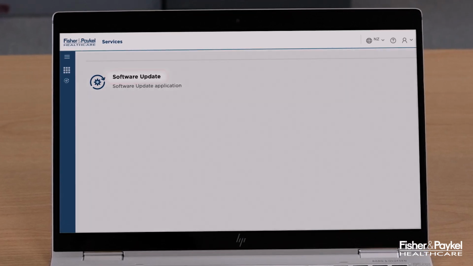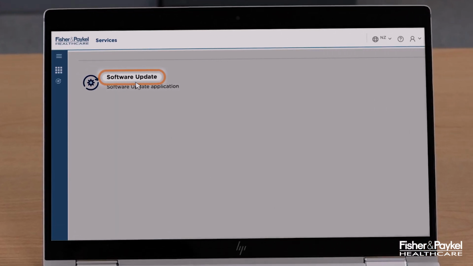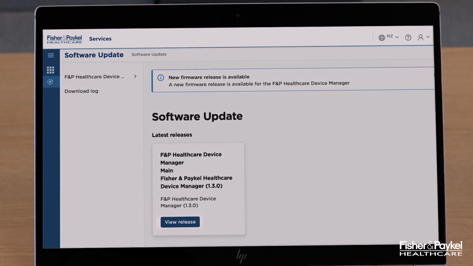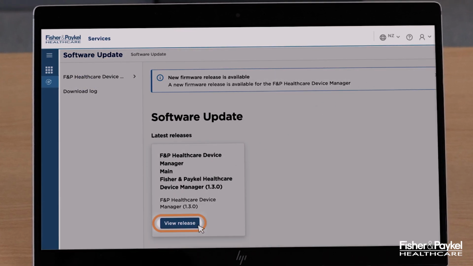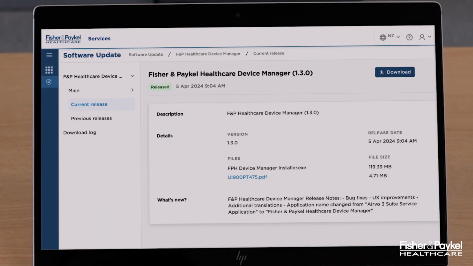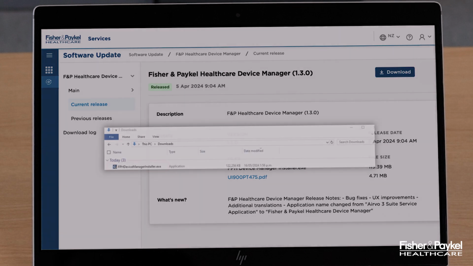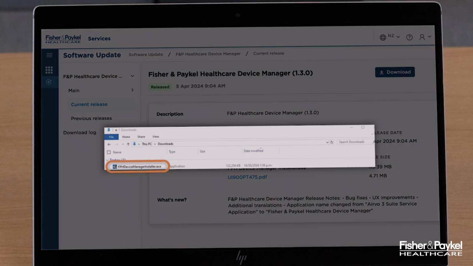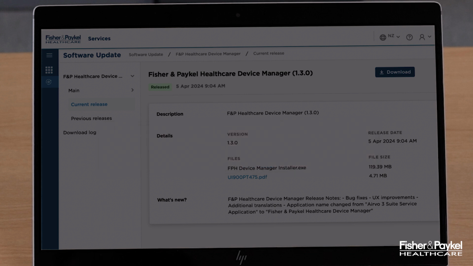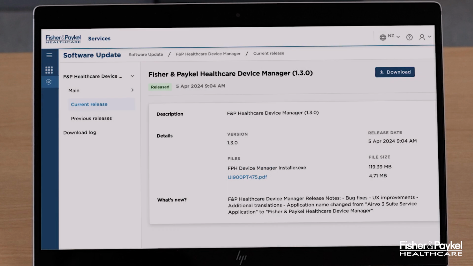In the dashboard, select Software Update and select View Release for the Device Manager. Select Download and Install by double-clicking the installer file. You may need to contact your IT department to install the Device Manager app.